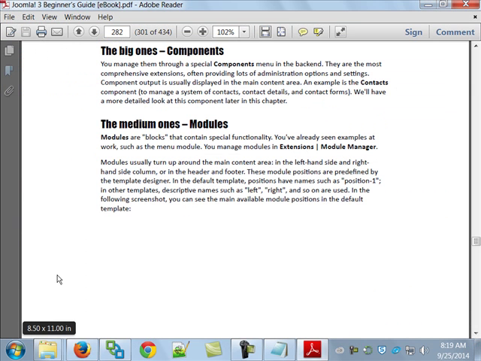All right. So as it says, the big ones, you manage them through a special components menu in the back end. They're the most comprehensive. They're the big ones, often providing both administrative options and back-end options. An example is the contacts component. And as it says, we'll have a more detailed look at that later in the chapter.